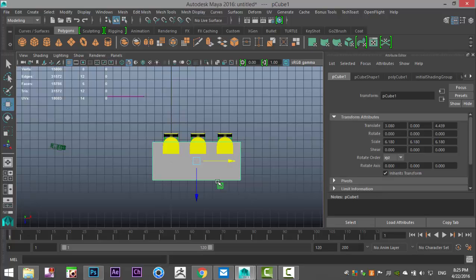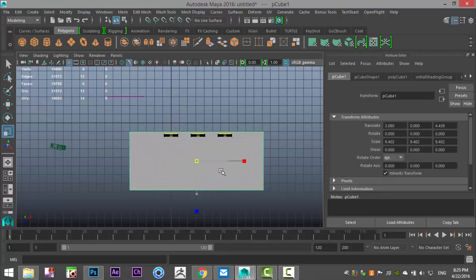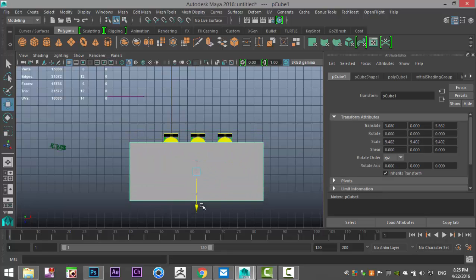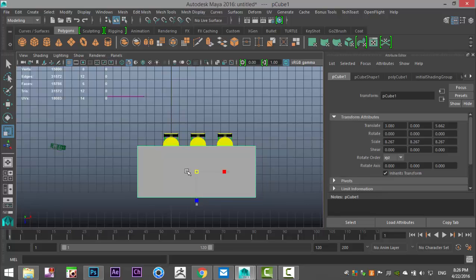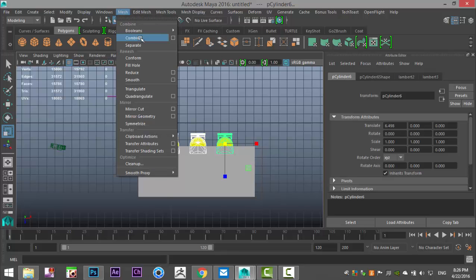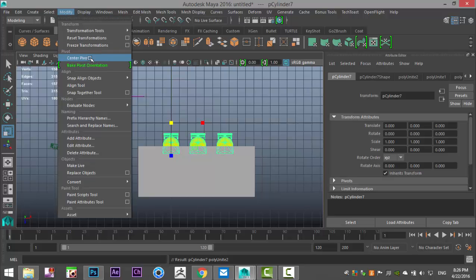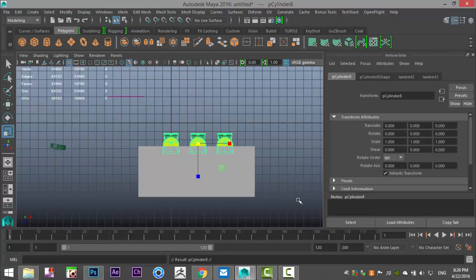Let's make our table a little bit bigger, okay? So let's scale that up a little. Hit W to pull it out, like so. Bring it in just a bit. All right. Then we're going to take our chairs again, deselect that, go to Mesh and Combine, modify center pivot, Control D to duplicate, E to rotate, hold down J to snap until we're at 90 degrees, and then hit W and move them down right there.